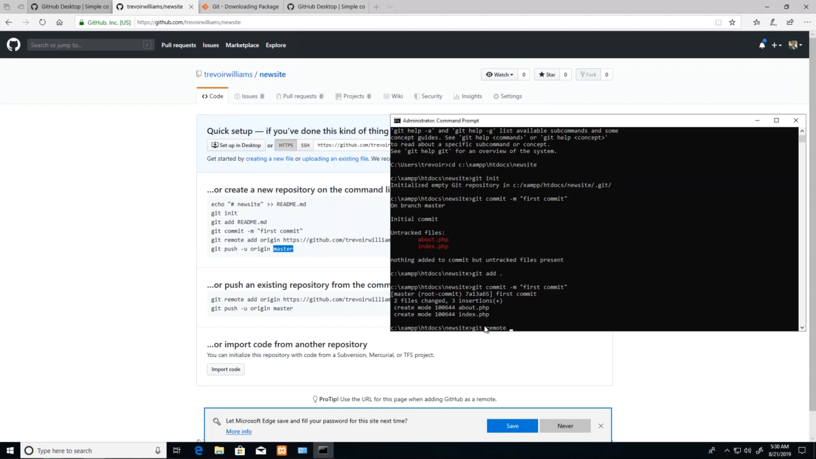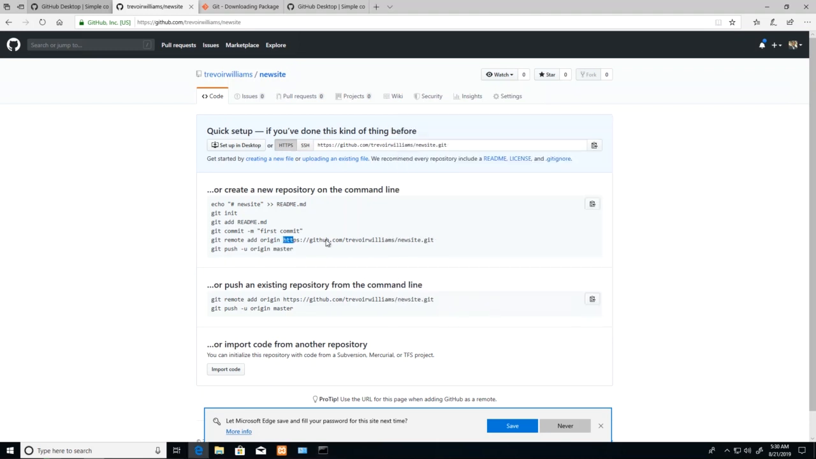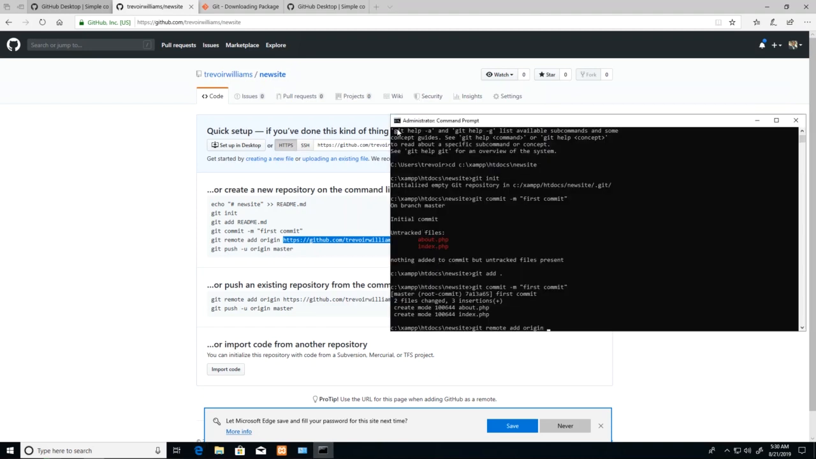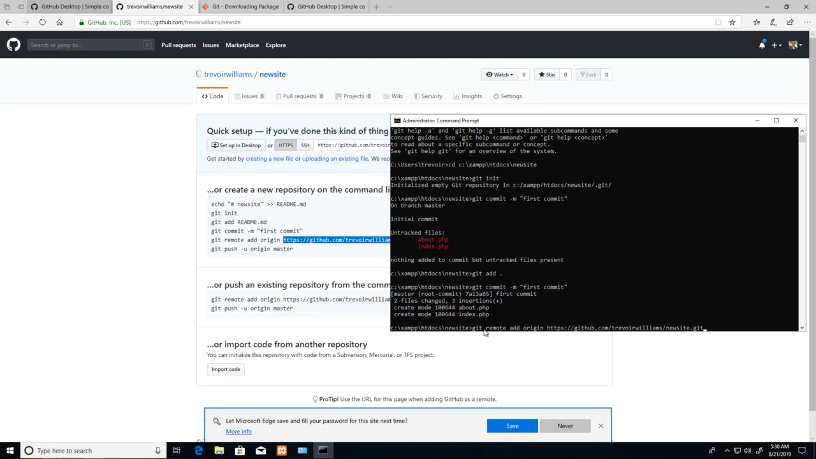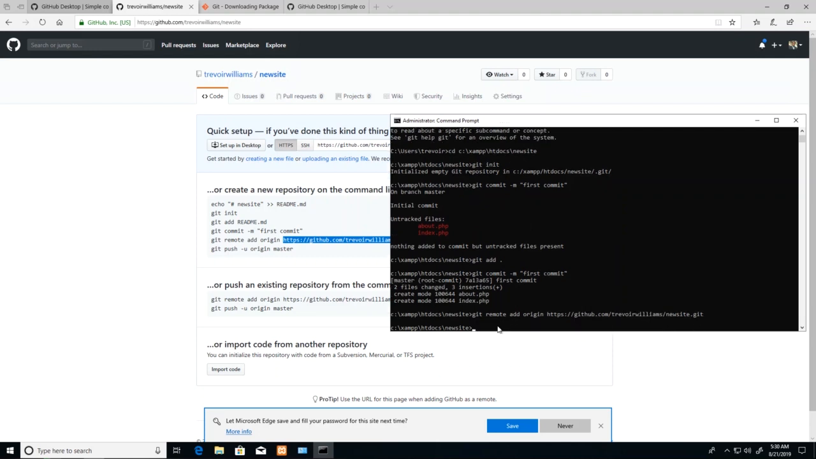Git remote add origin, and then I'm just going to type out that, or I can just copy and paste it. So I can just take this, copy, and then I can just right click here, go to edit and paste it, so I don't have to type out that long path and risk making a mistake, because that can be a point of frustration. And then when I press enter, you see, well, we didn't get an error message, so something happened.